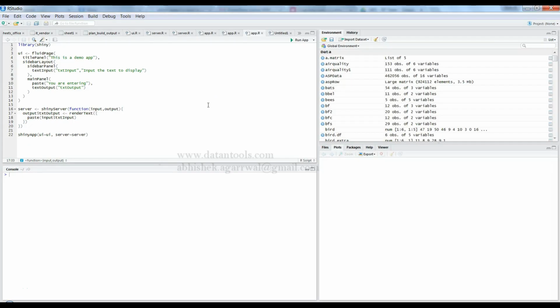Hi there, this is Abhishek, and in this video I will give you a quick introduction about the Shiny framework within R. Shiny is basically a web framework which helps you develop web applications within R. Now you may wonder why you need a web application framework, or want to do web application development within R, and what it can be used for.